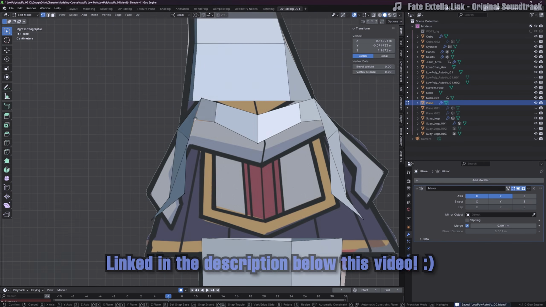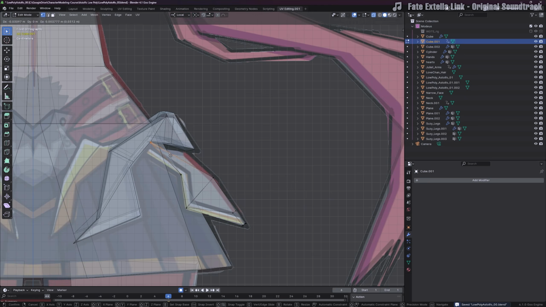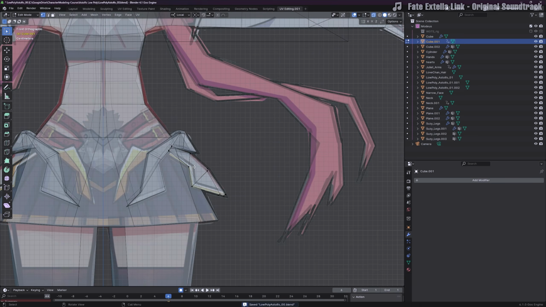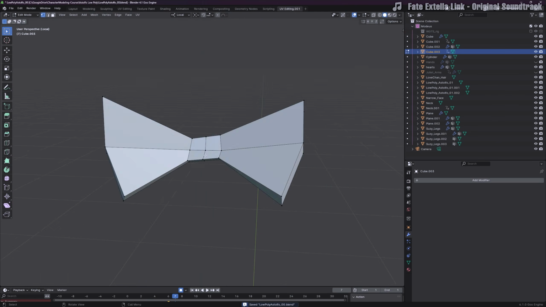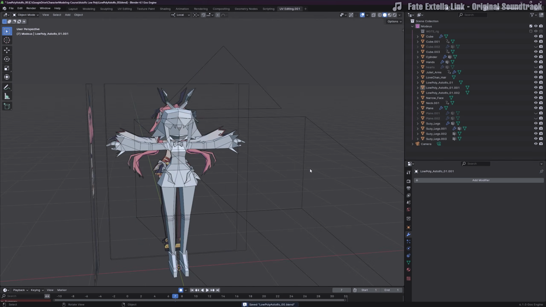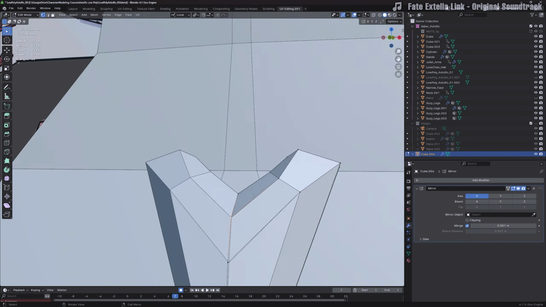You may notice that I'm trying to mirror as many of my models on Astolfo here as possible, and there's good reason for that, because when I start UV unwrapping later on, my work will automatically be mirrored to the other side, so that's not only going to save me a bunch of modeling time, but it's going to save me even more time when I get to the UV unwrapping stage of this process.